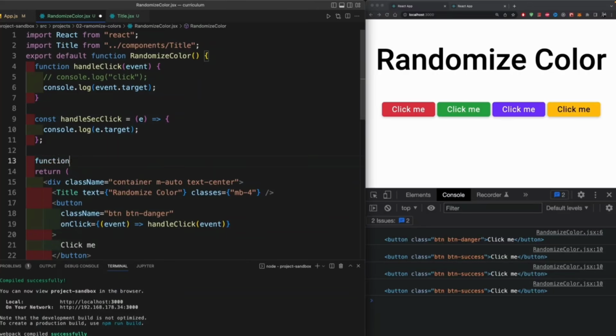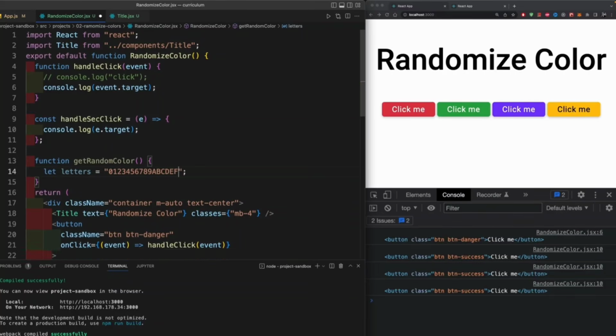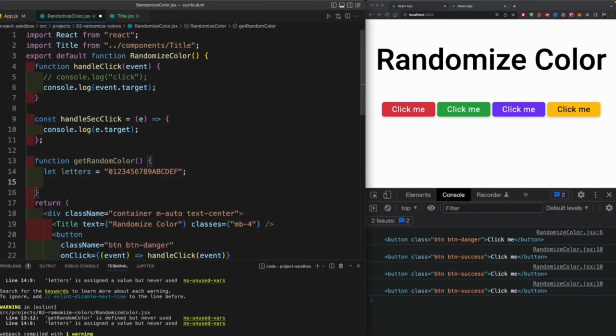So let's create here a function, getRandomColor. And you obviously saw this function multiple times in JavaScript. Let's create a variable called letters. I'm going to pass in here a string: 0, 1, 2, 3, 4, 5, 6, 7, 8, 9, and then A, B, C, D, E, F, because all of the hexadecimal colors are basically from 0 to 9 and A, B, C, D, E, F.